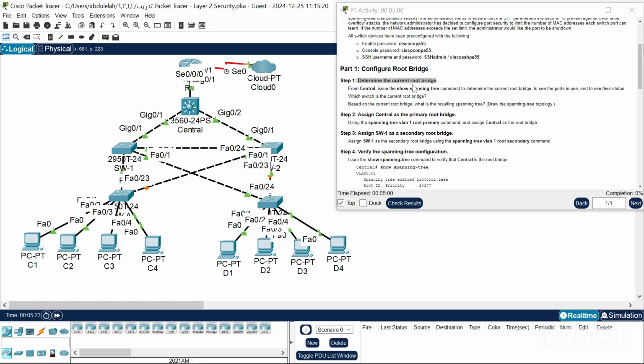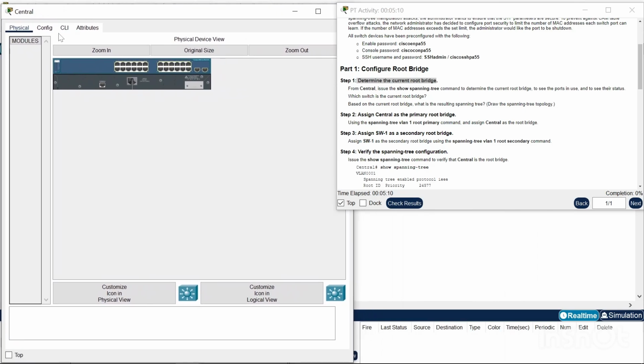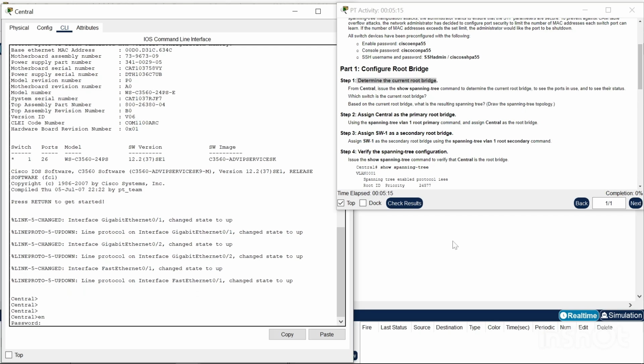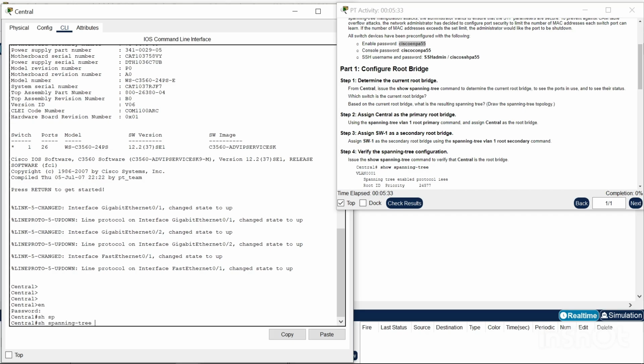So determine the current root bridge. How do you do that? First, let's go to the central switch, open the command line and say enable. The password is here, let's press Ctrl+C and copy it here. Okay, and let's say show spanning tree.